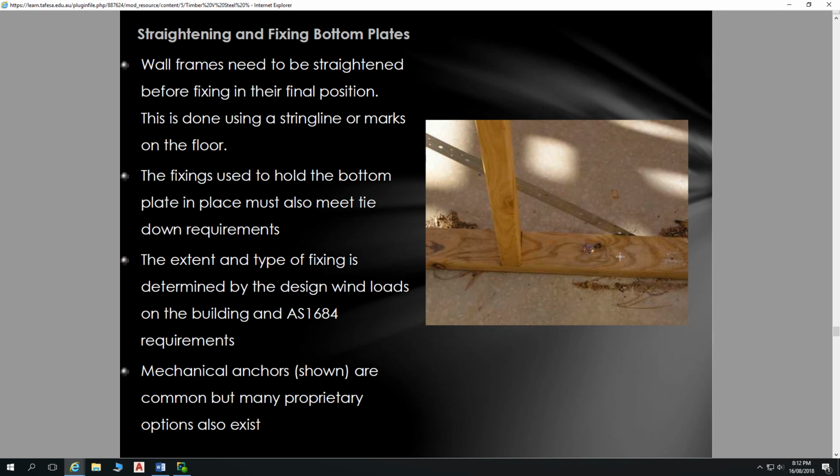Yes, some of those things can be rectified retrospectively by placing a second piece of bottom plate on there and fixing all the way through with a longer fixing. But those are important things for you to be looking for if you're doing an on-site inspection of timber framing, particularly details like that.